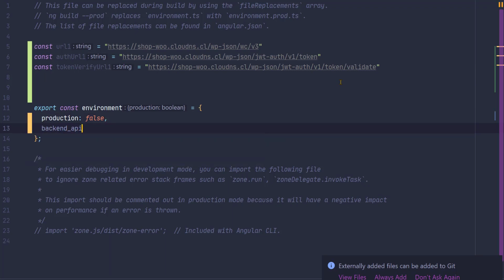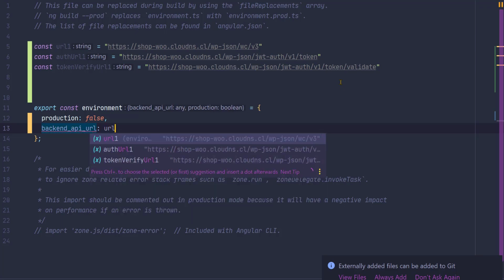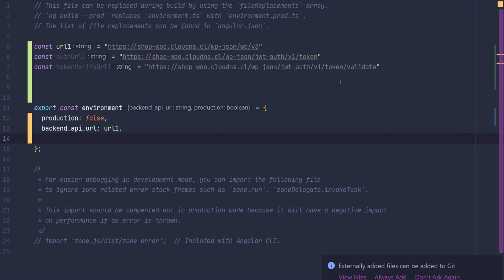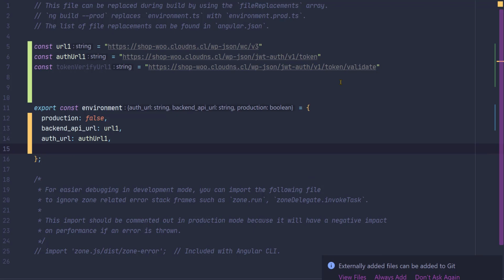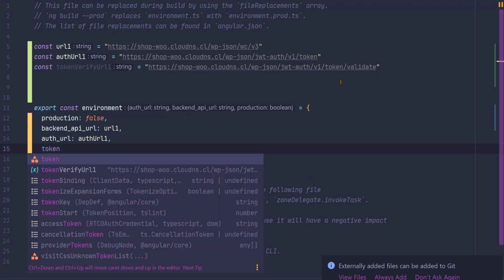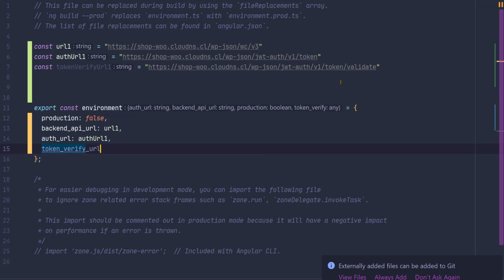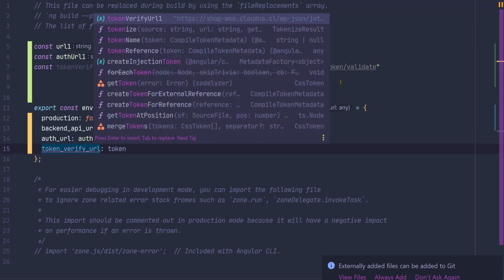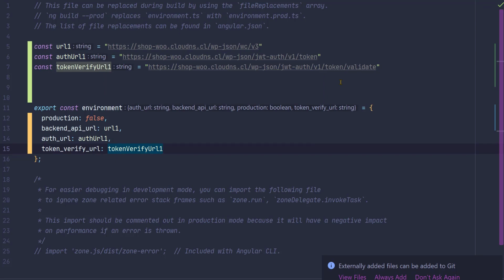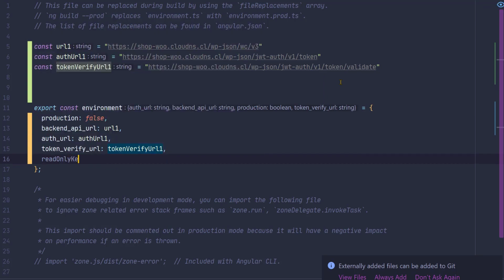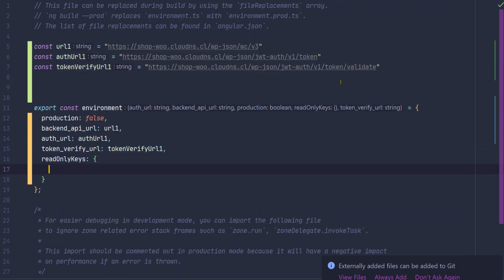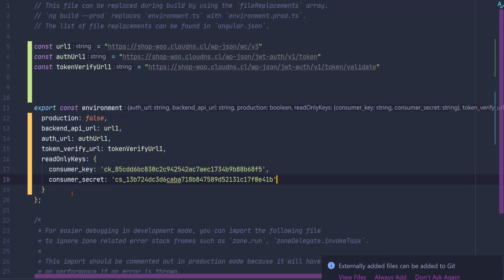So backend API URL should be URL 1, and I'll also define some keys, the API keys. I have that copied in my notepad. I'll use it from there. Yours will vary from mine, so do not copy the code I'm writing here. Make sure you copy the code, I mean the keys, from your end, because the keys will be different.